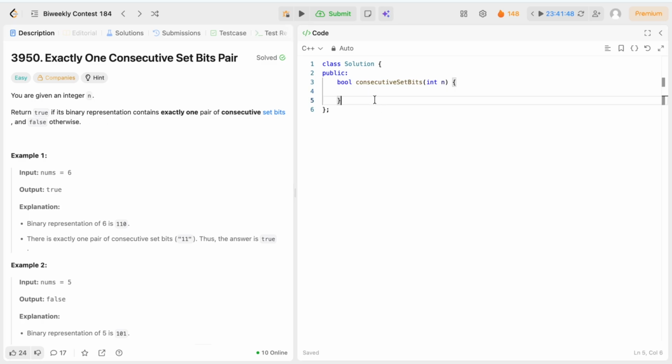For example, if we have 100110, it will return true. Why? Because it has exactly one pair of consecutive bits. Only one time we are seeing ones two times in a row. Similarly, 110000 is also true. Similarly, 11010101 is also true.